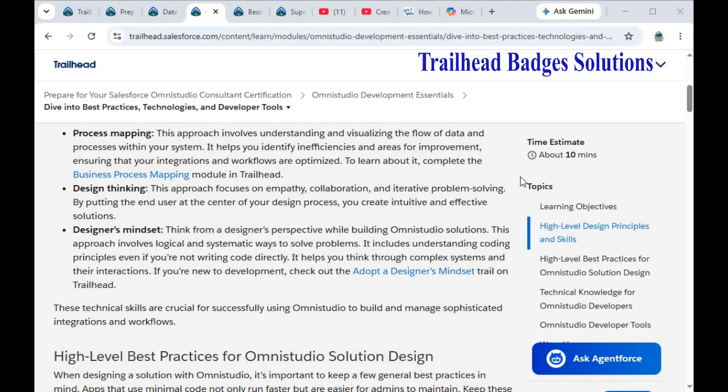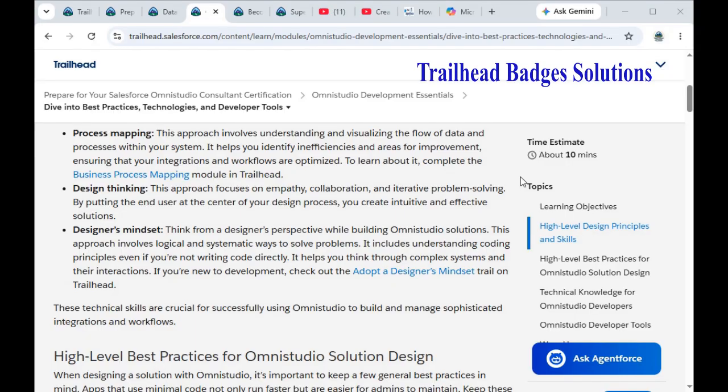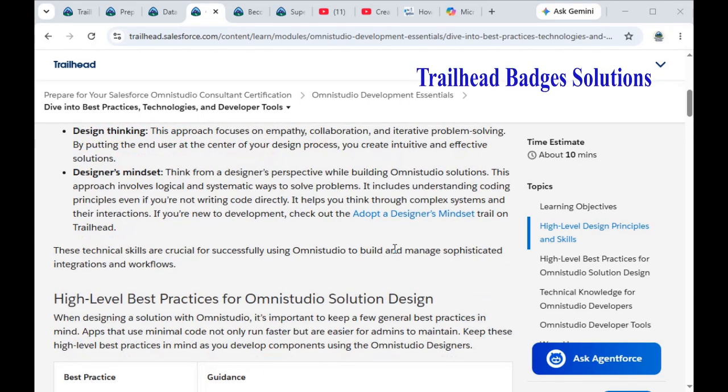Design thinking. This approach focuses on empathy, collaboration and iterative problem solving by putting the end user at the center of our design process, so we can create intuitive and effective solutions. Designer's mindset. So think from a designer's perspective while building Omnistudio solutions. This approach involves logical and semantic ways to solve problems. It includes understanding coding principles even if we are not writing code directly. It helps us think through complex systems and their interactions.